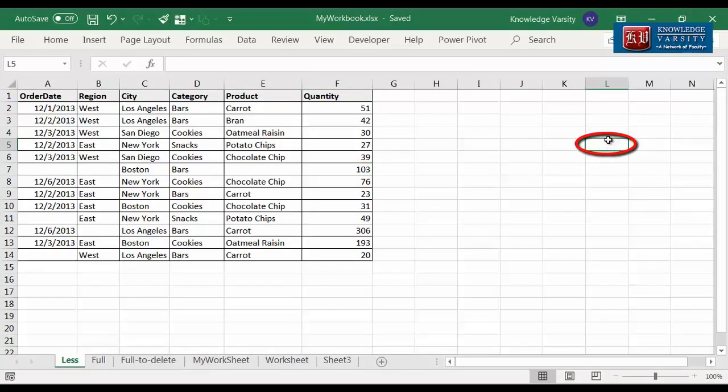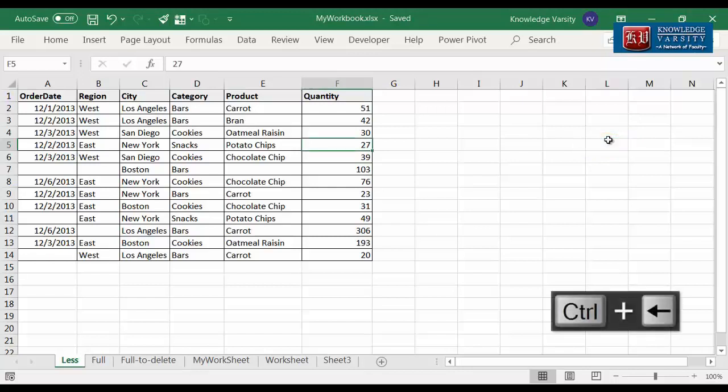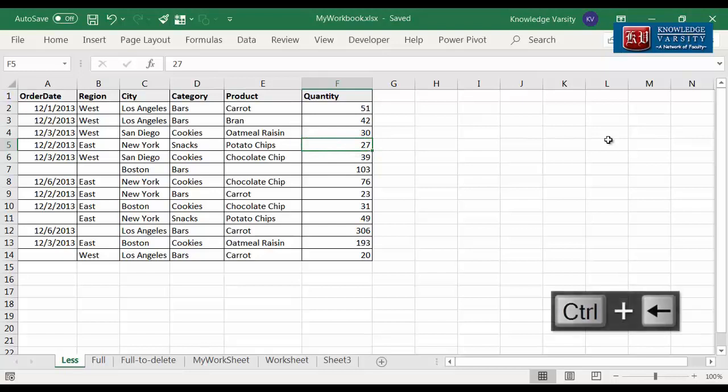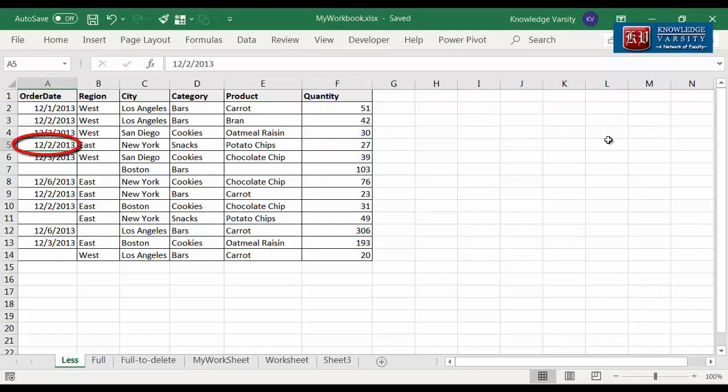Start at cell L5 and press Control and the Left key. The cursor will move leftward in the fifth row, but stop at F5. Pressing the combination again will move the cursor to A5, which is the last cell.